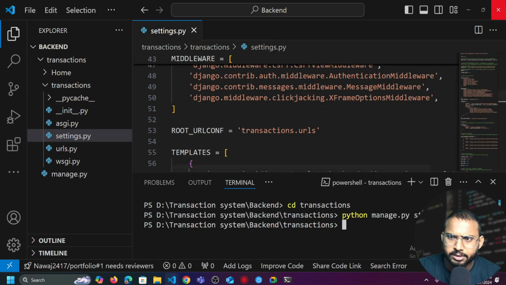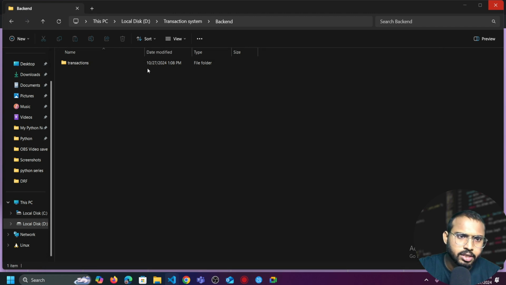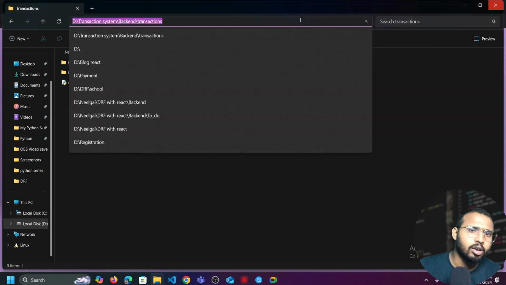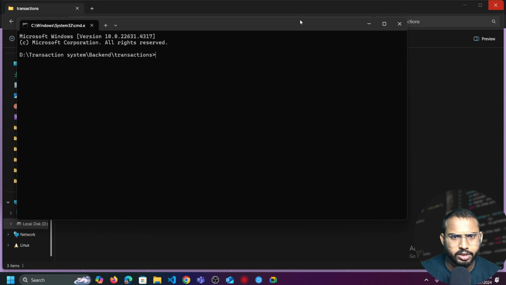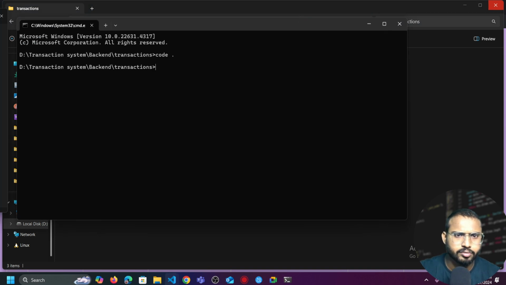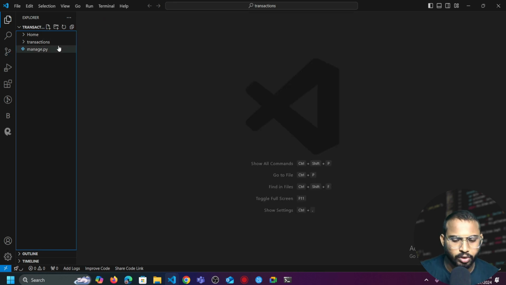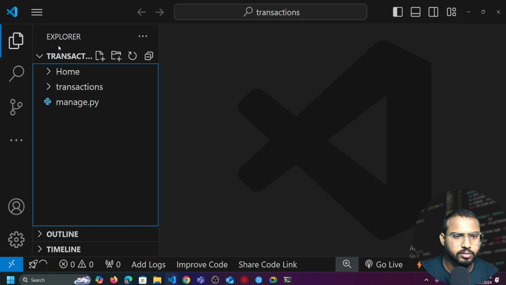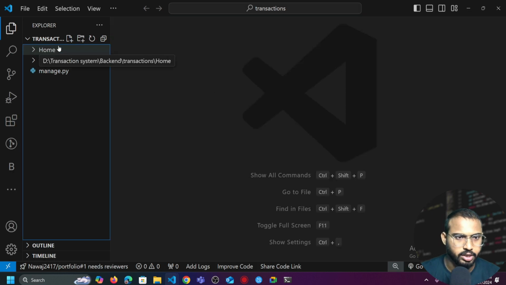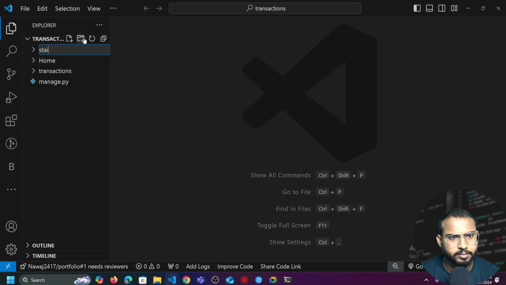Now I am closing this VS Code, and in the transaction folder I will open VS Code again with code dot. This is our VS Code, and here we will create two folders. Let me zoom first. One is for static, and sorry, I made a mistake here, so let me correct it: static. And make another folder named templates.